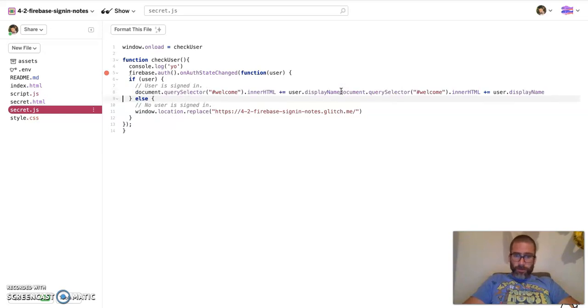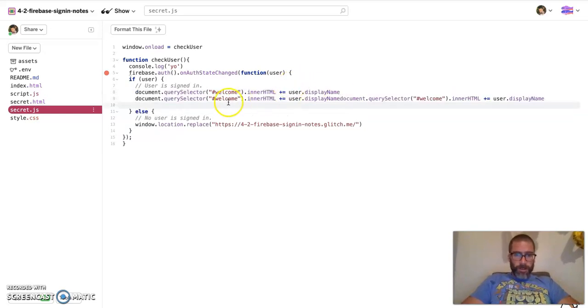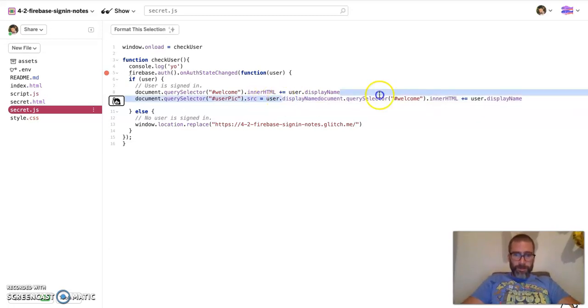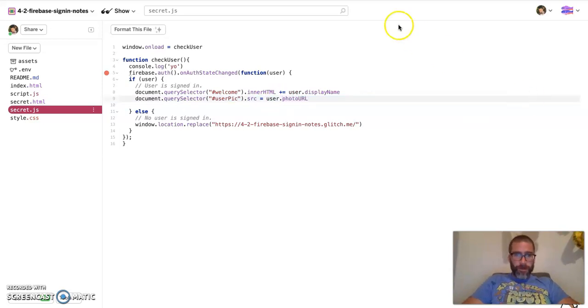Oops. No. Oh gosh, that is terrible. So we're going to say now welcome, but we'll say userpic. That's the ID of that picture. We're going to say not .innerHTML, .src. We're going to change the source of it. Take away that plus sign right there. And we'll say user.photoURL. And now check this out when we sign in.